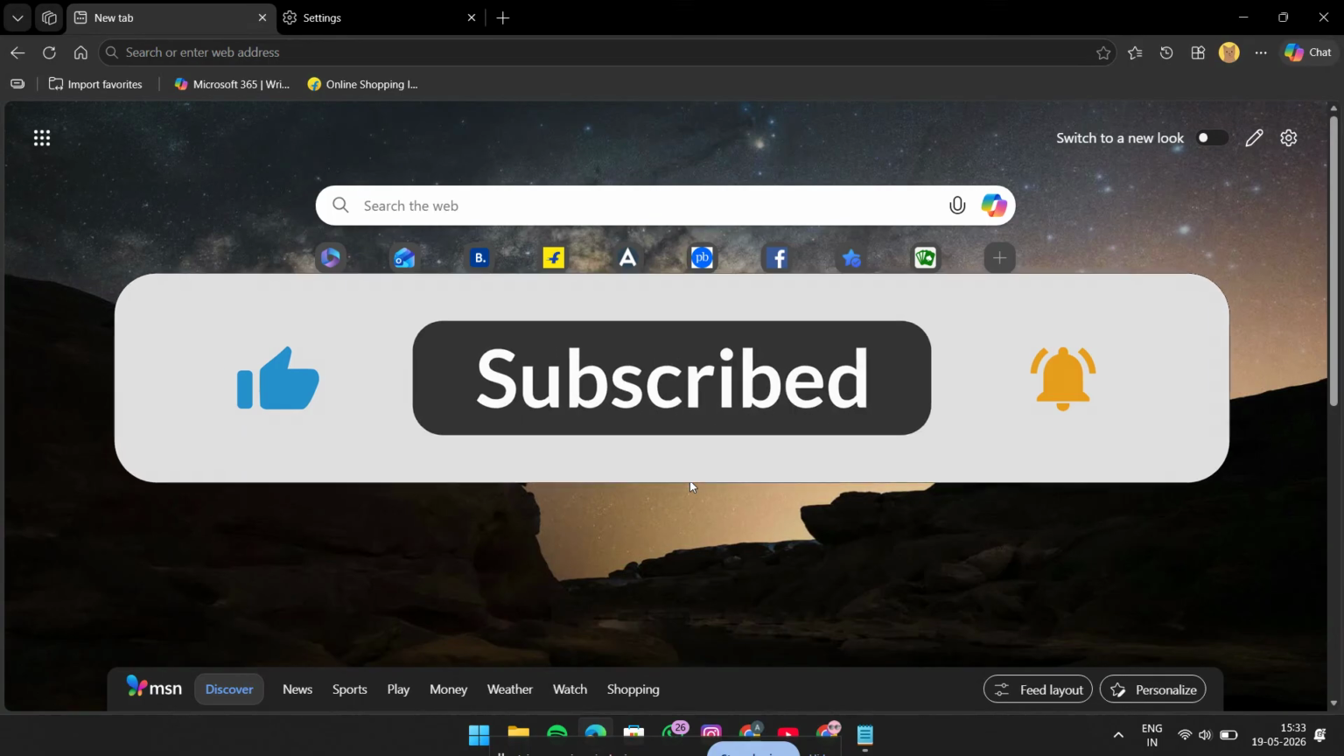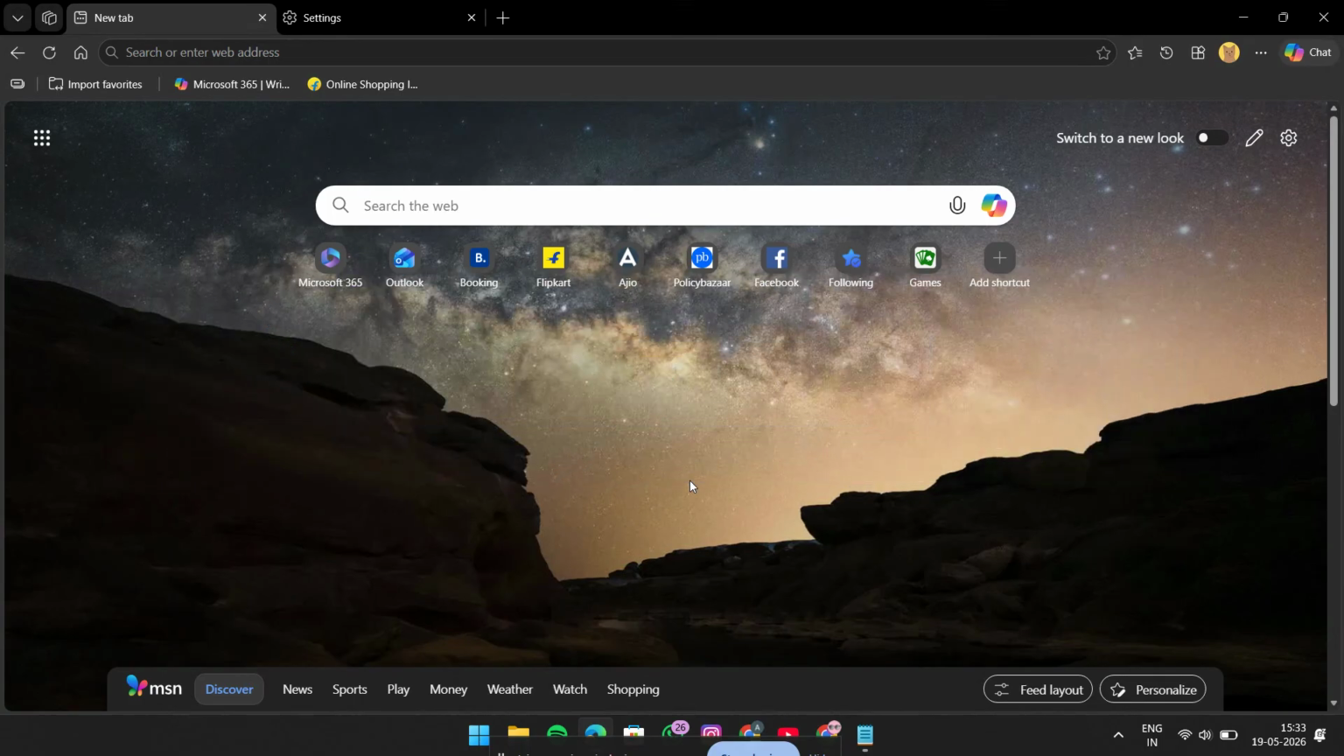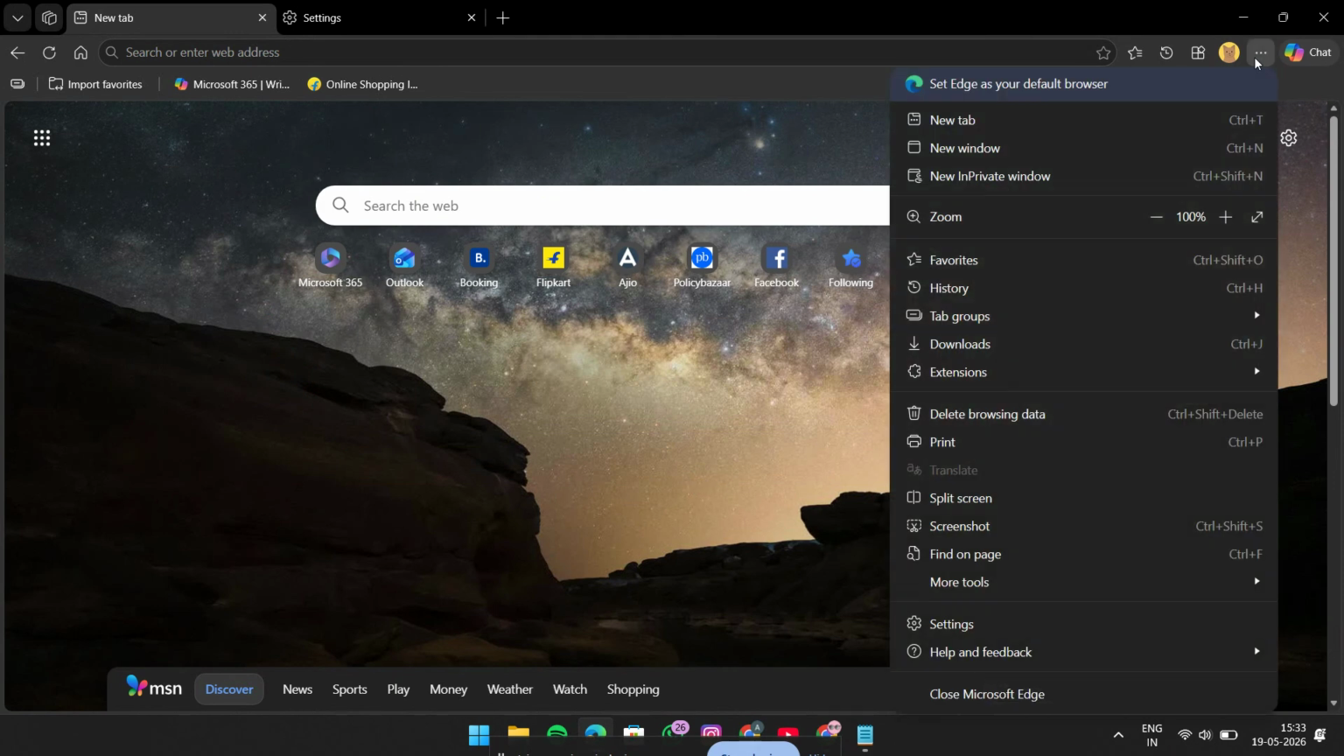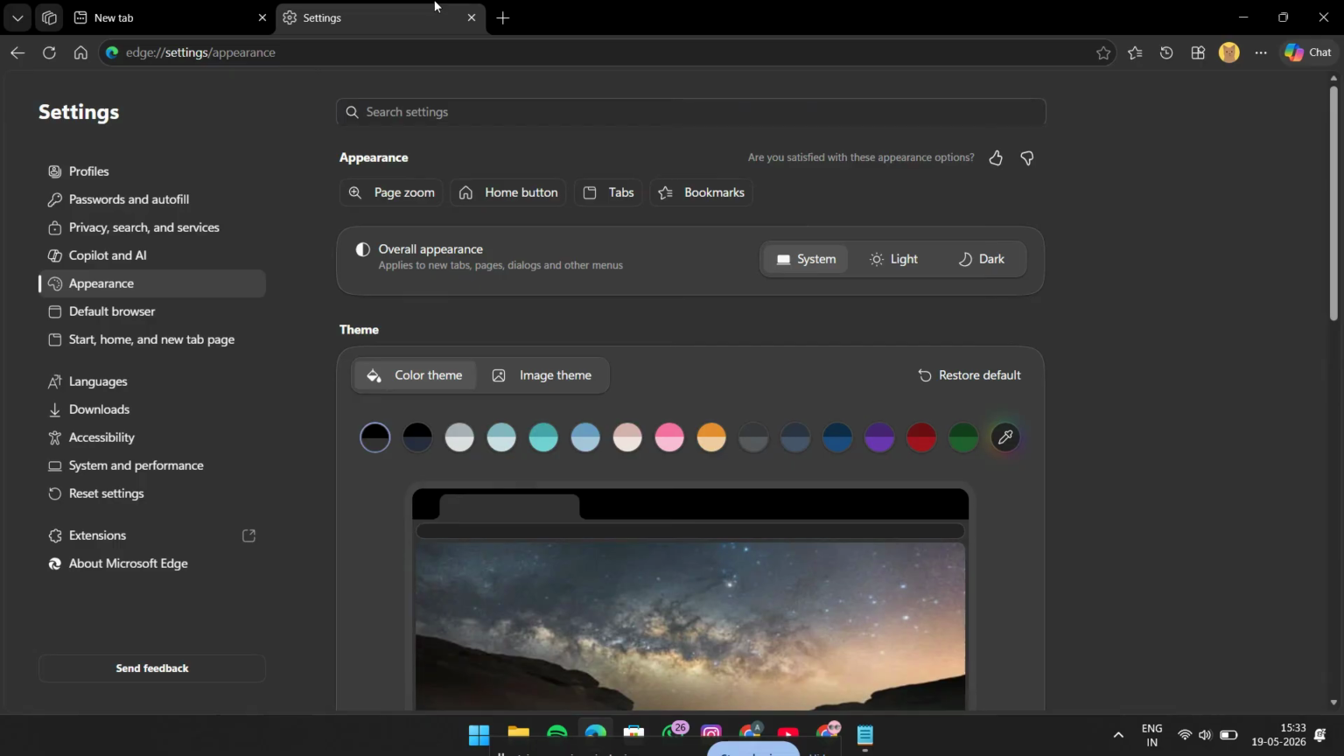First, open Microsoft Edge on your computer. Once Edge is open, look to the top right corner and click the three-dot menu to open the main settings menu. From there, click on Settings. This will take you to the full Edge settings page where you can adjust appearance, privacy, behavior, and more.